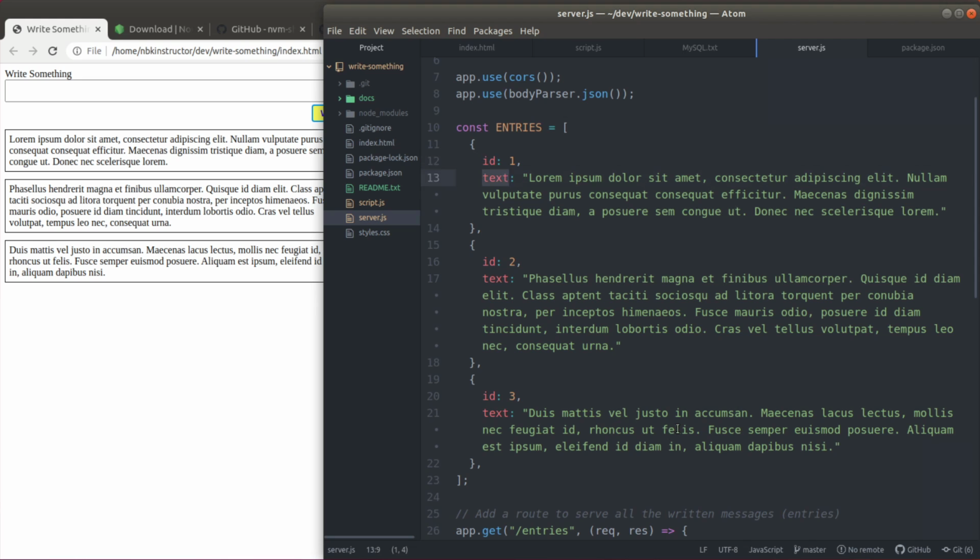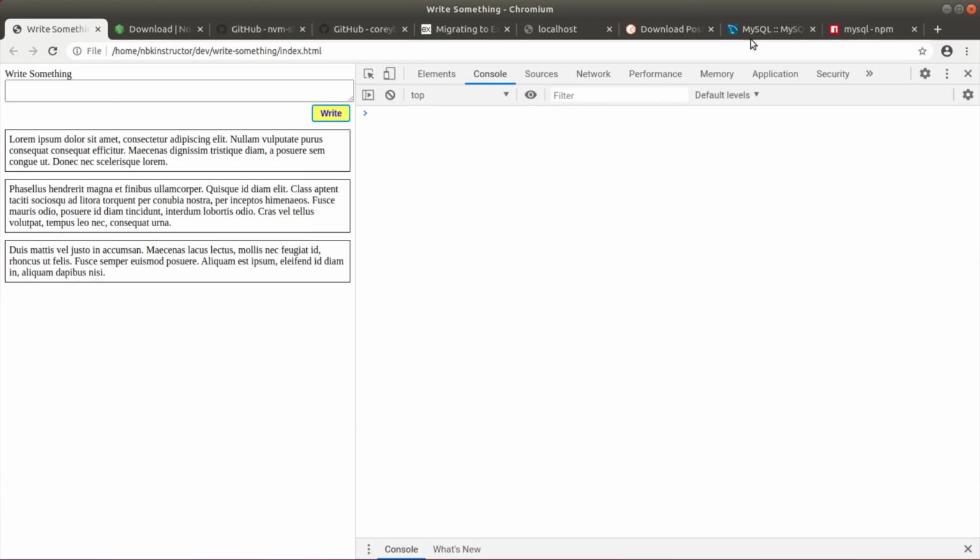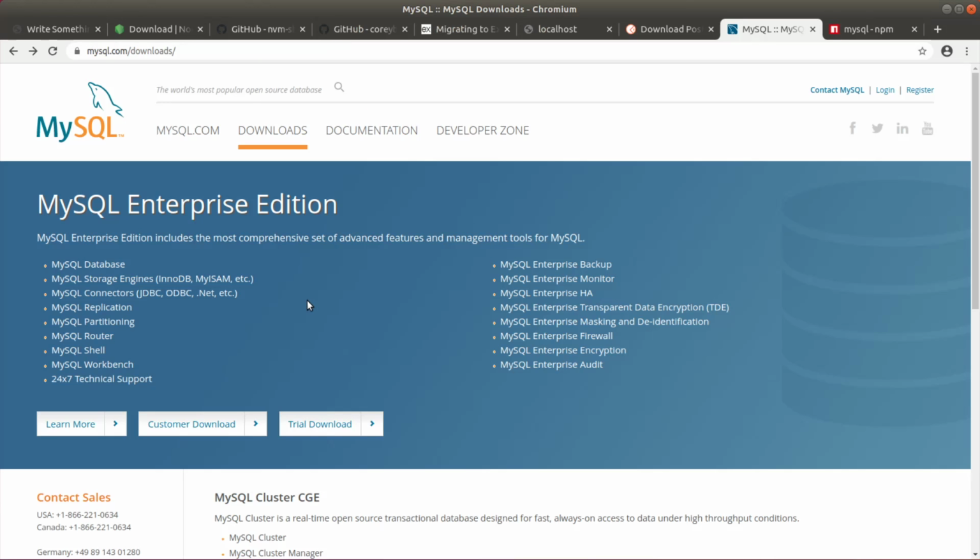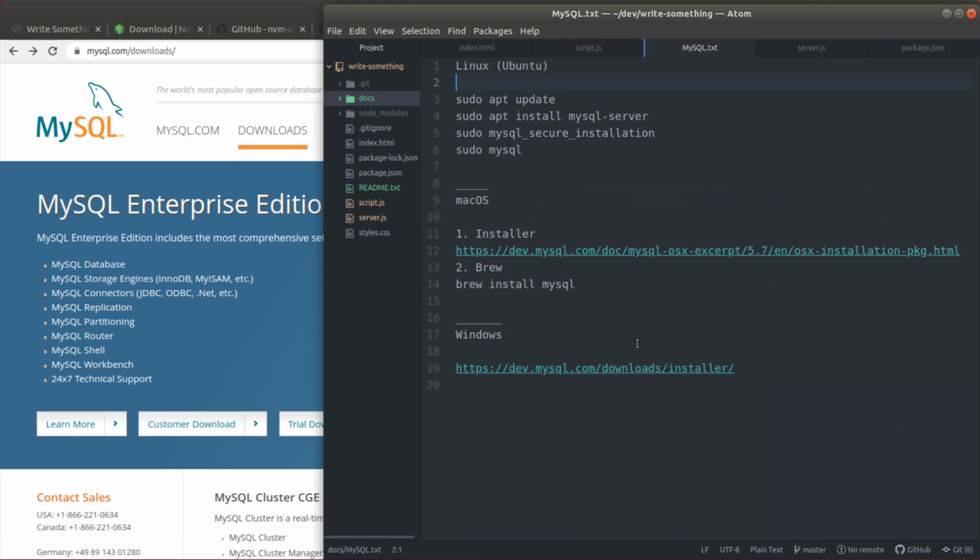Okay. Now let's go to the MySQL website. This is the website for MySQL. There are many ways to install MySQL, depending on your system, depending whether you want to use a package manager. Okay, so here are some ways you can install MySQL.